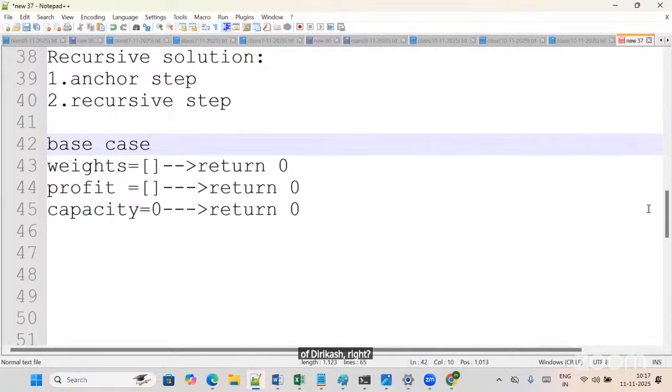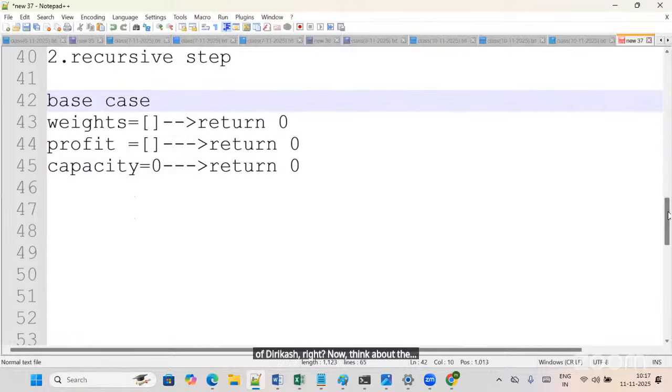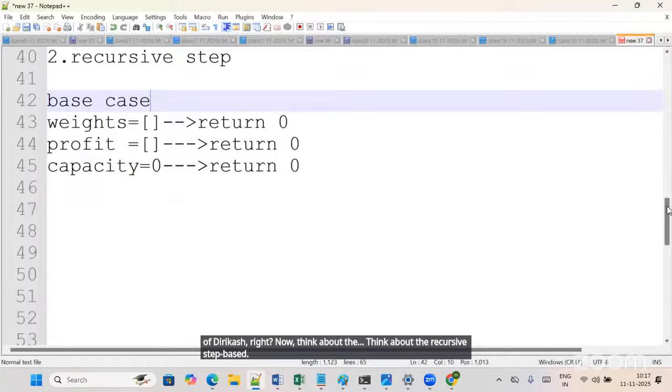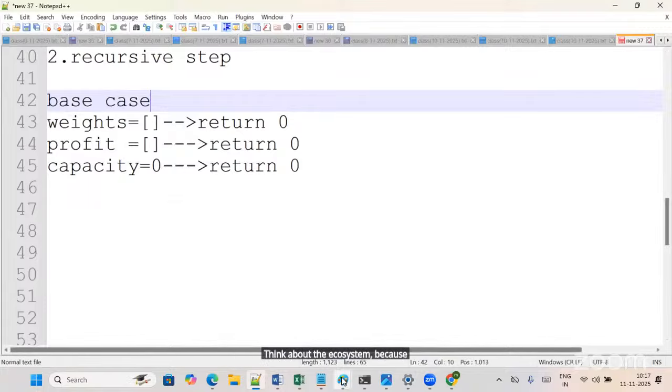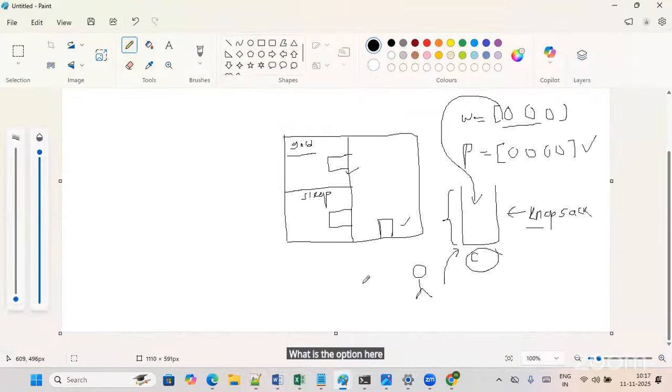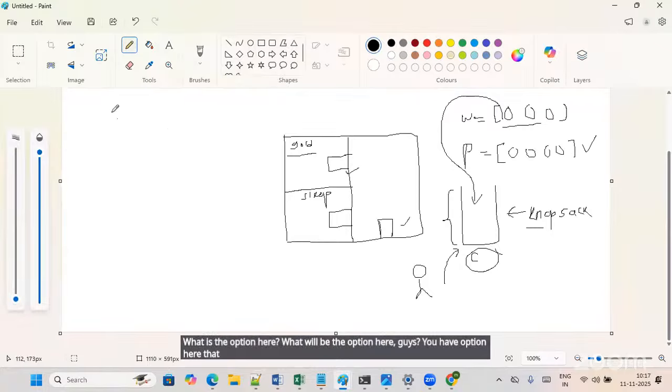Now think about the recursive step, guys, because you have an option here. What is the option here? What will be the option here, guys? You have an option here that, suppose, let's take, you have a weight array here.